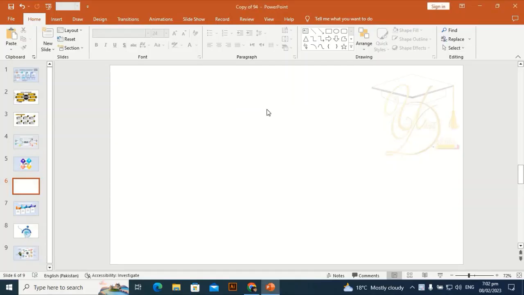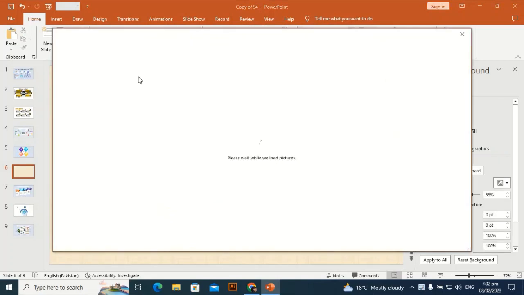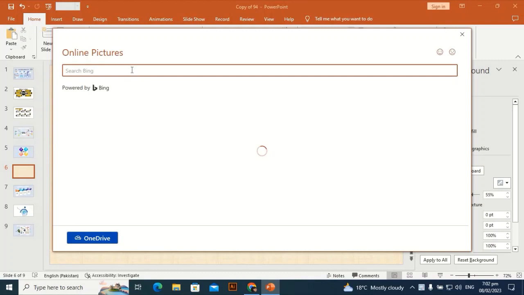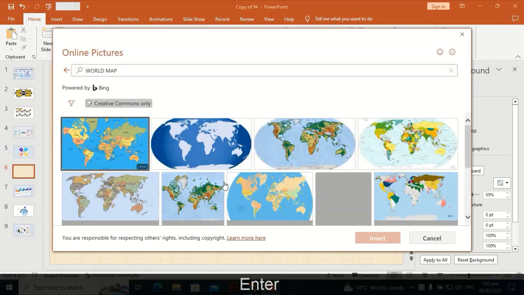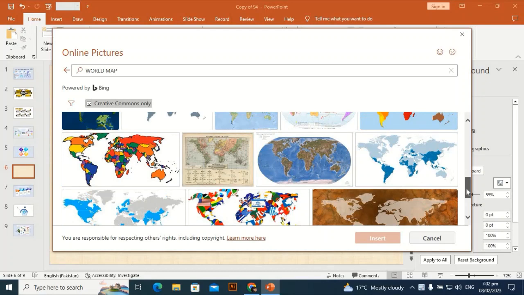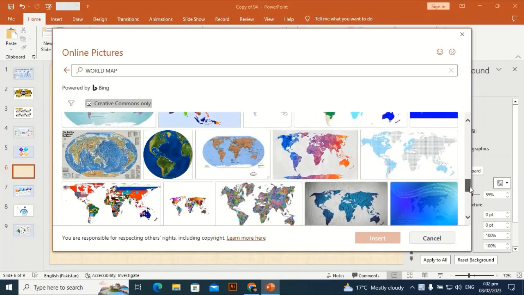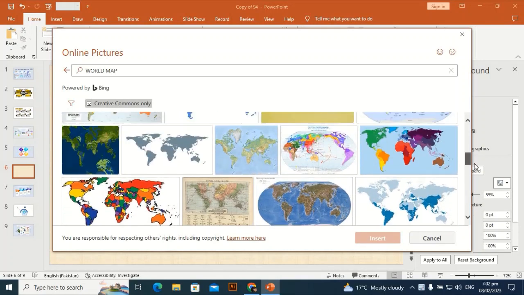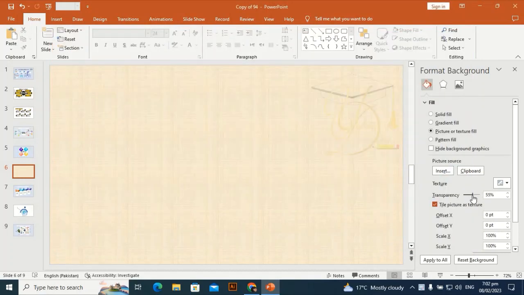Go to format background and go to picture or texture fill. I'm going to online. You can also add a downloaded file if you have. I'm going to write world map in this bar and we'll find some gray color map I need. So I'm looking for, let me find some beautiful map that I can insert to the slide. Go to insert and bring it to the slide.